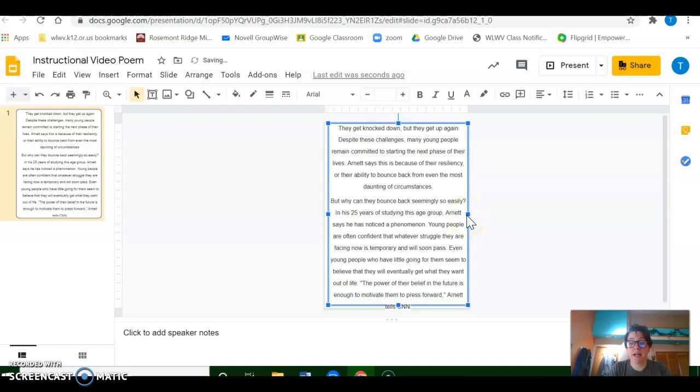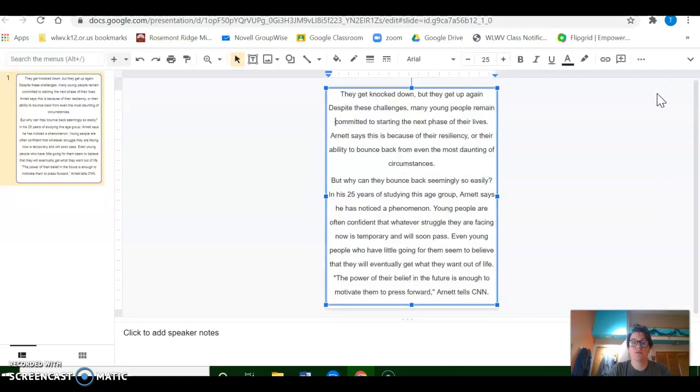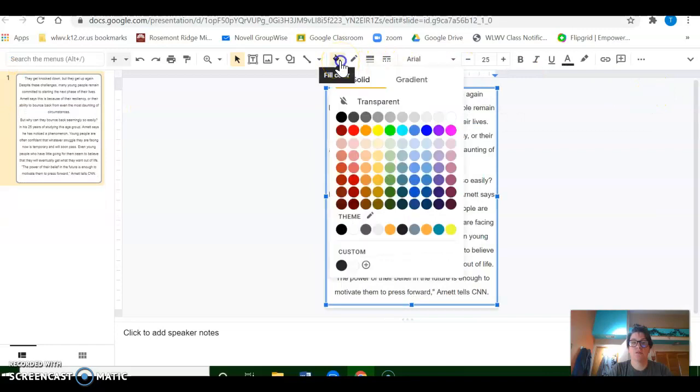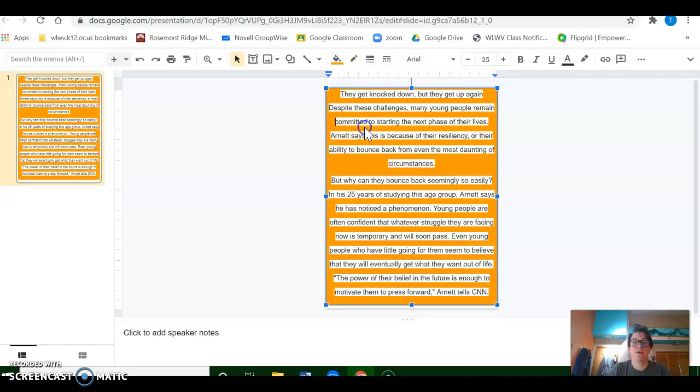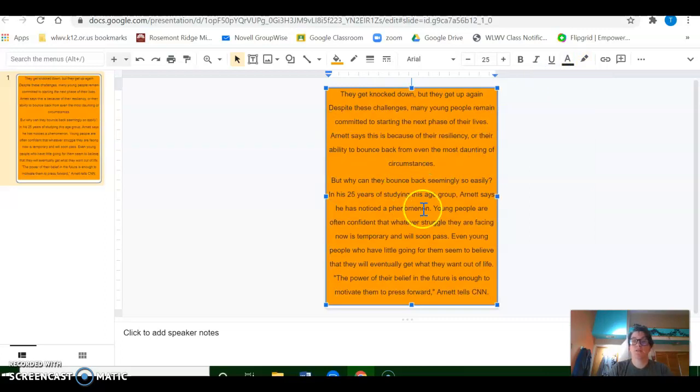So this is where the blackout part begins. With your text box selected, you're going to go to Fill Color, and you're going to put a non-black color in the background. And if it shows up highlighted white like mine does, it's just an indicator to you that the text has a white highlight in the background, so you have to go to Highlight Color and then Transparent. So my text box is full of a non-black color, so I can see my text.